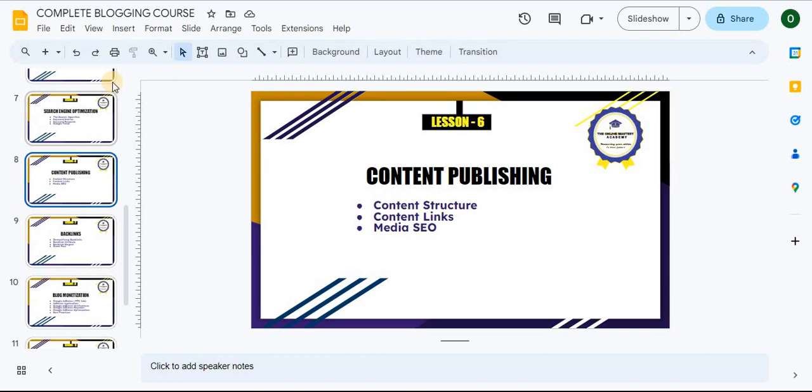Lesson 6. In this section, you are going to learn how to publish content on your website. You're going to learn how to structure content, also interlink your content, both internal links and external links, and how to actually do SEO for your media. Media include pictures, videos, and audios. Now, without wasting time, let's get started.